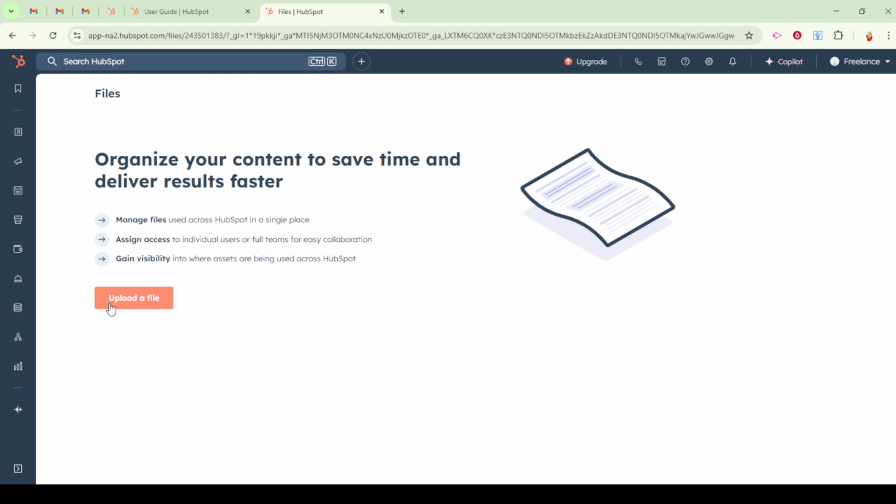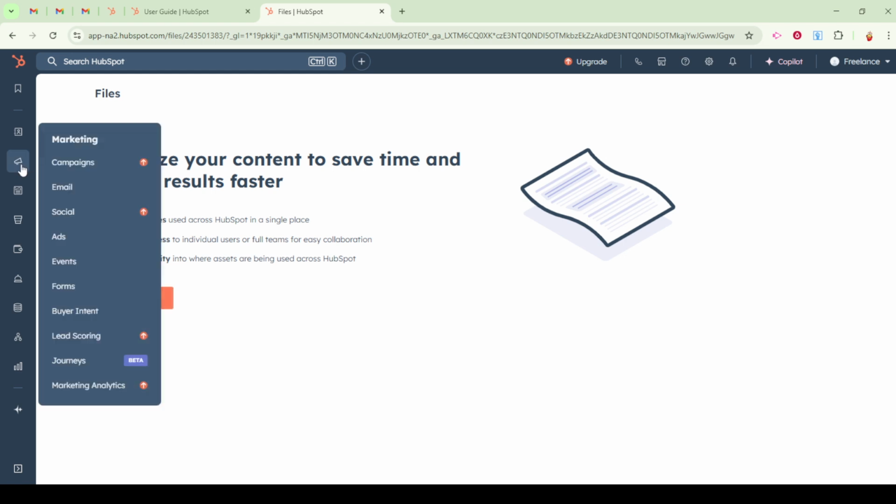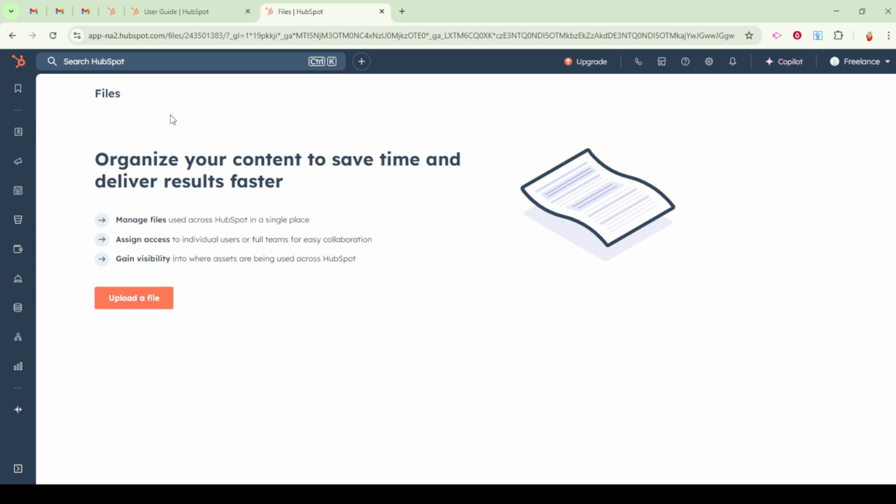Next, it's time to select the files from your computer. Navigate through your hard drive or any storage location where you keep your media. Find the files you want to upload. Once you have selected them, simply click Open. This action will cue HubSpot to begin the upload process.